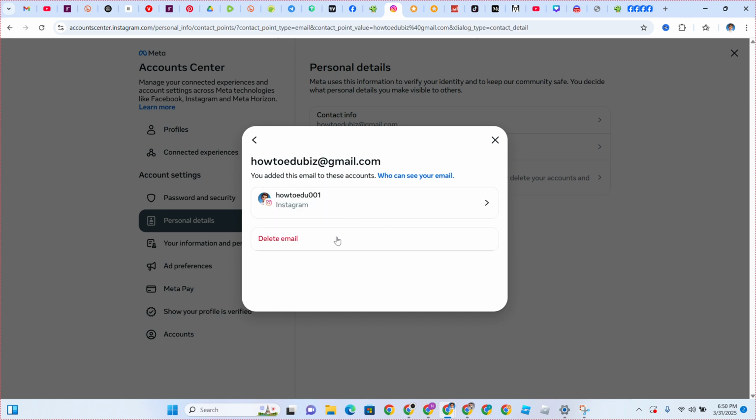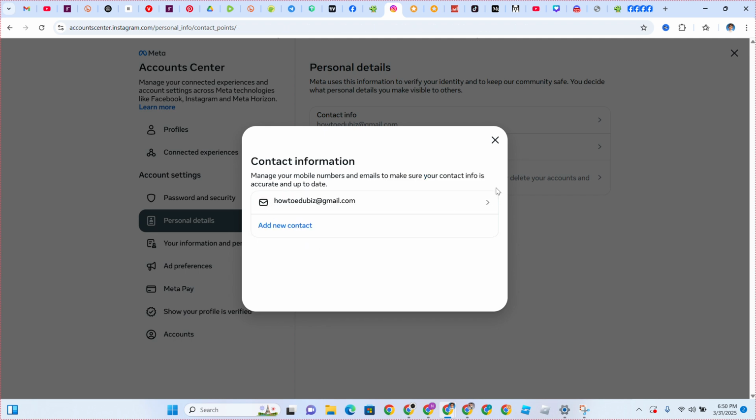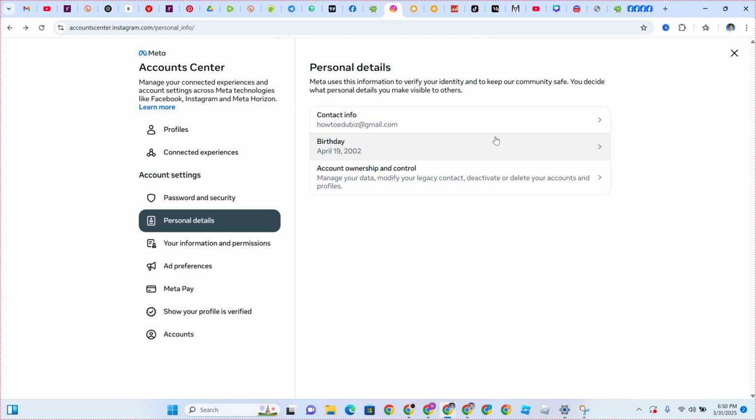If you click on it, you can delete this, right? And you can add a new one. So this is basically how you can change email here on Instagram.